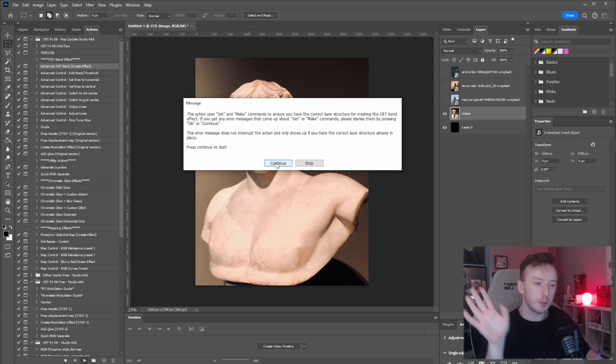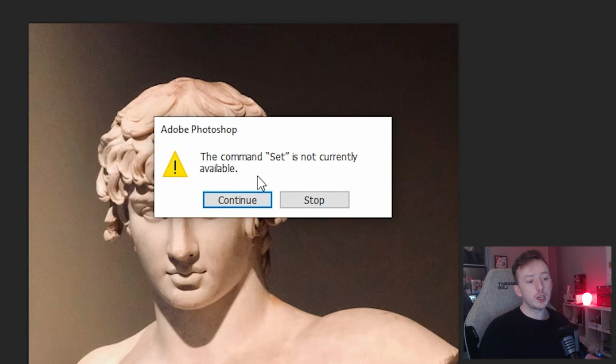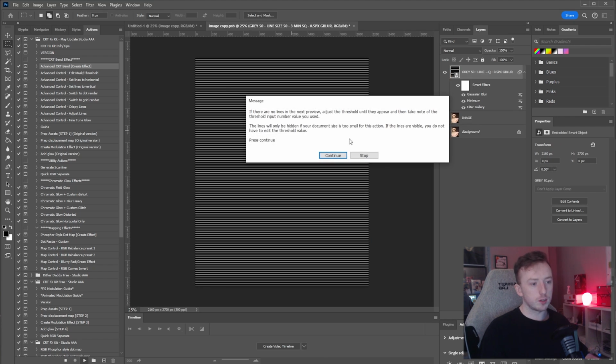So yeah, don't worry about those. You can read the instructions if you want, but I don't need that. As I said, you will sometimes get error messages. This set command is just making sure that if you have a background layer, we are not applying these effects to it. Because I didn't have mine set as a background layer, you can just press continue. That's just there to prevent an error.